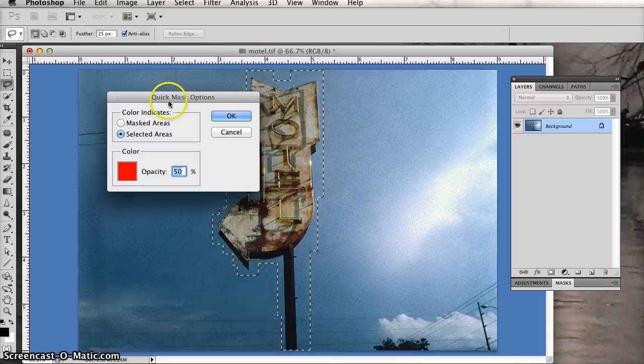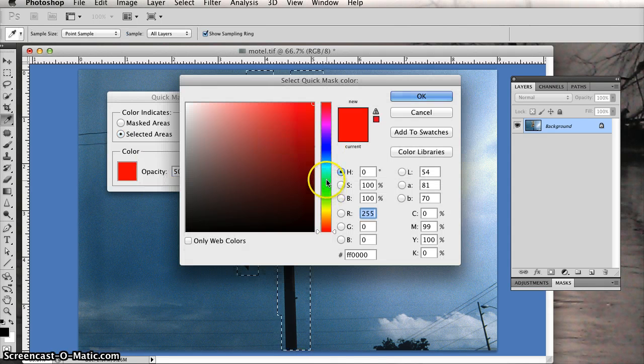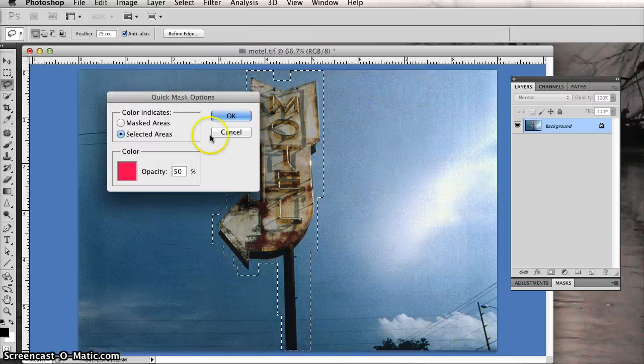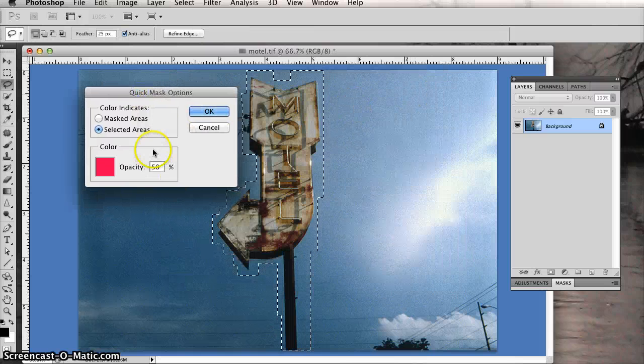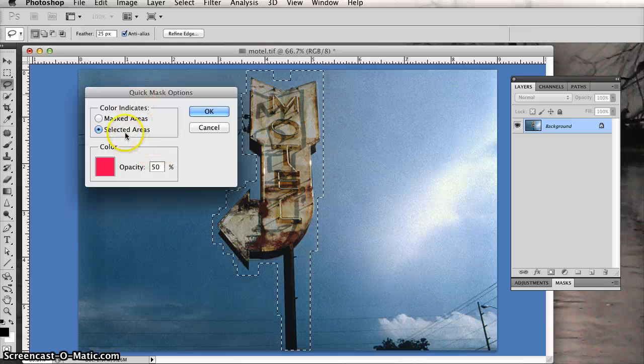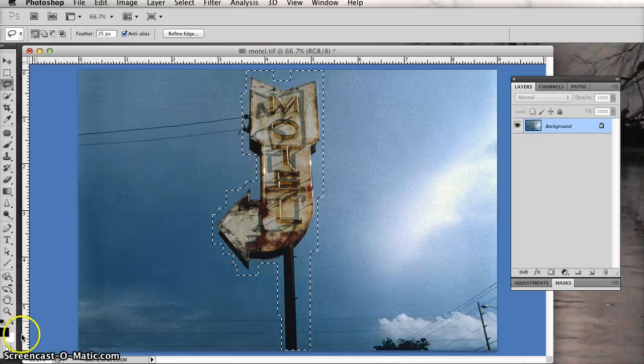Quick Mask Options. I want you to make sure you have it as Color Indicates Selected Areas. What this means is that it's going to put this red color, or you might have a different color. You can choose whatever color you want. Generally speaking, you choose a color that's not in the image or is less likely to be in the image. So I'm going to choose a red here, and the opacity at 50. The color should be something funky like this pink, at 50%. I'm going to click OK.